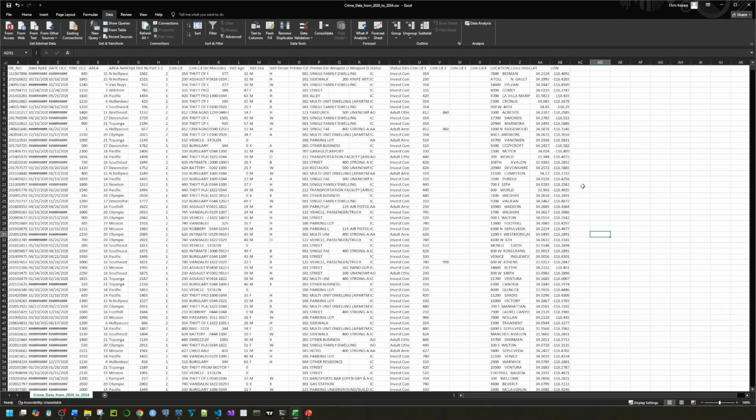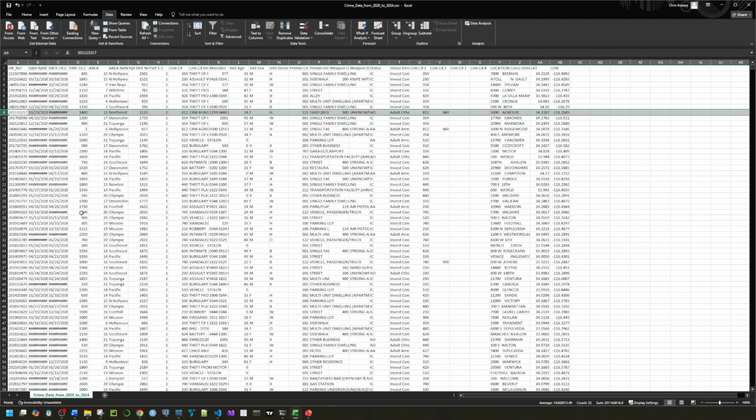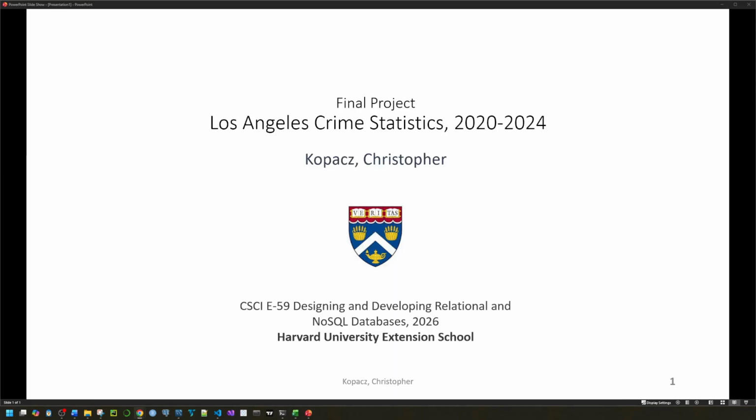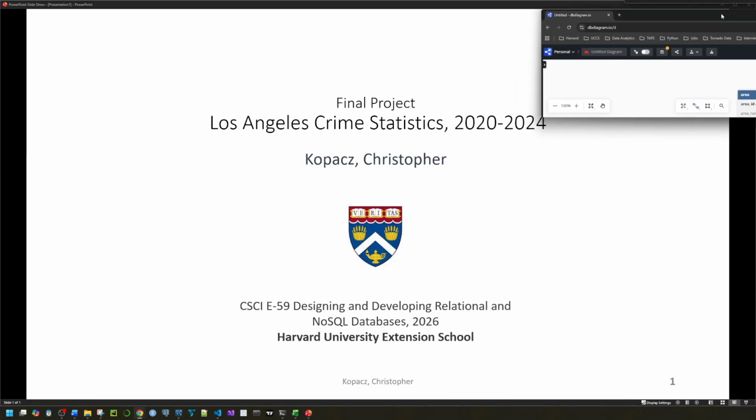The flat data in its raw form looks like this, where each row represents a different crime incident with a number of fields that represent supplementary information relevant to the crime that occurred, ranging from date and time to location to victim information, as well as the location of where the crime occurred.